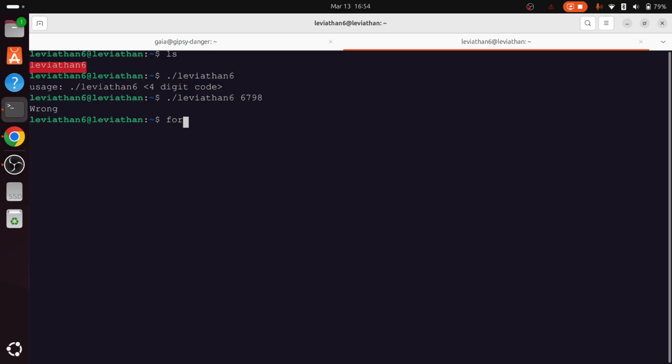So I'm going to do for i in the 4-digit code. You can start from 0000 and end at 9999. First, I'm going to run this, Leviathan 6 on i. Then I'm going to pipe the results to grep.